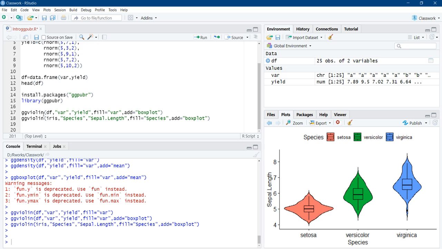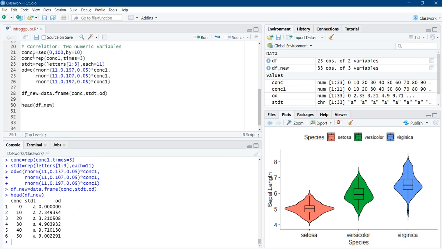This is all for distribution. And now we will visualize correlation using ggpubr. And this is the data for correlation. This is the concentration vector, concentration 1. And it is obtained by using function seq. 0 is the lower limit, 100 is the upper limit. And the difference between two values will be 10.